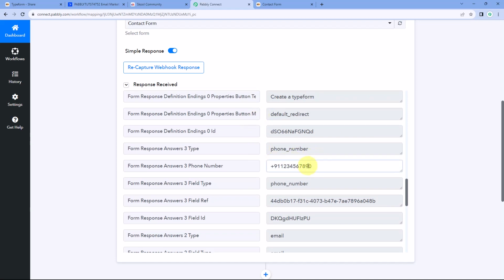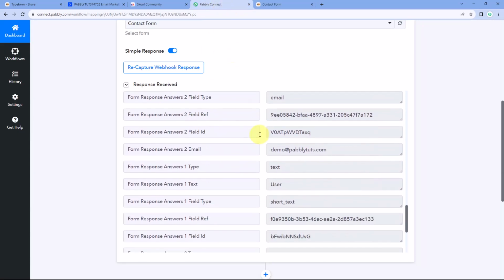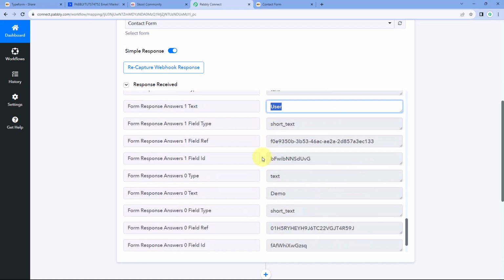Here you can see the response of the phone number, the same mobile number, phone number which we have just now entered while making the form submission. We will scroll down further and here you can see the same email address which we have entered. Then here you can see the same last name user and also the same first name. This means the step 1 of setting up this automation is completed. We have successfully connected our Typeform account with Pabbly Connect and received the form responses over here.